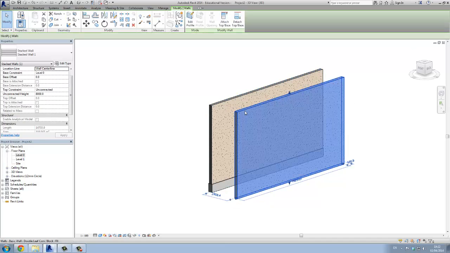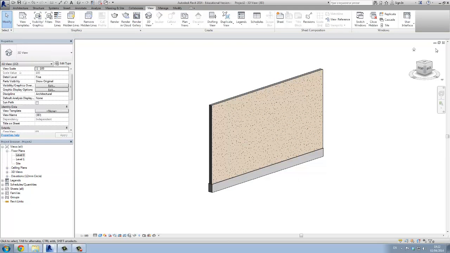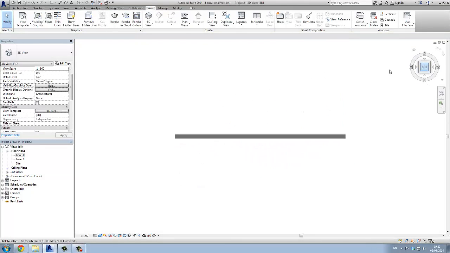So no longer need this one, so simply delete it. And that new stacked wall type will be available to you wherever you go.